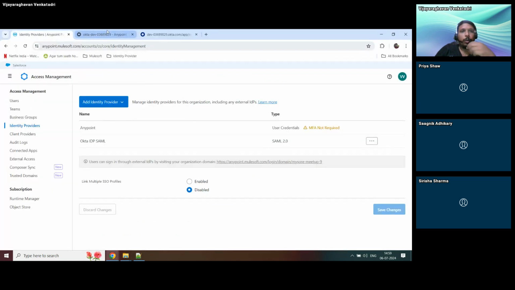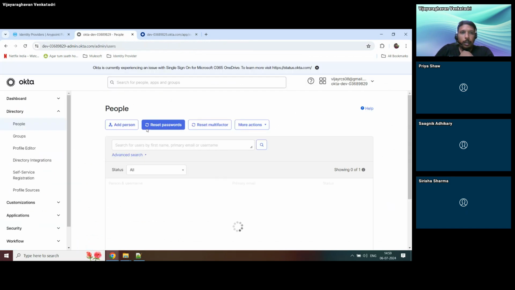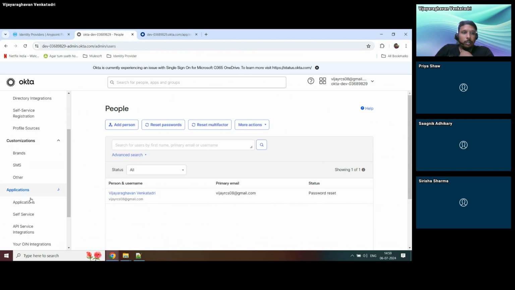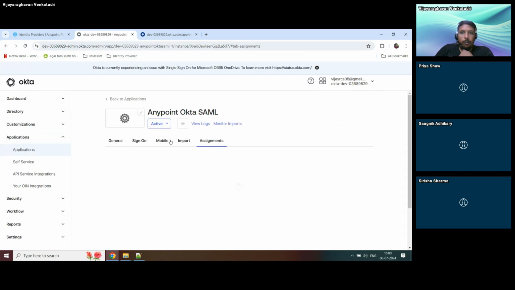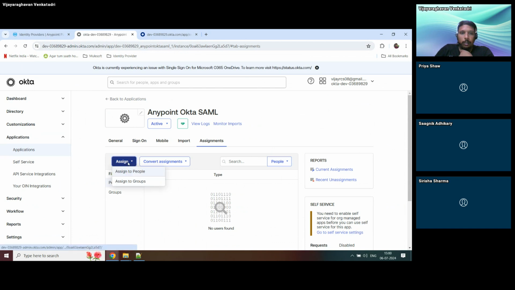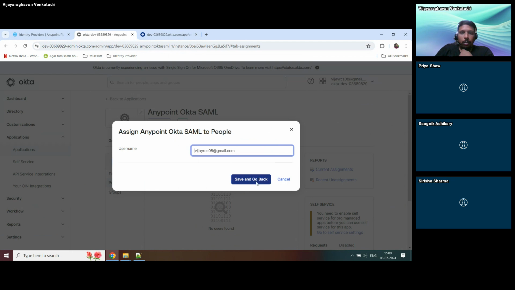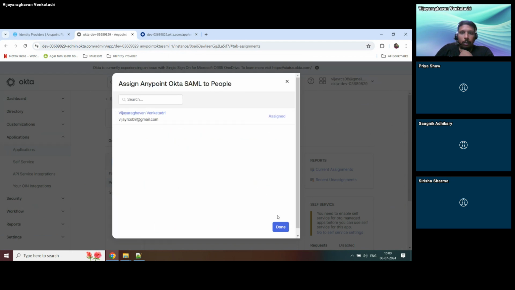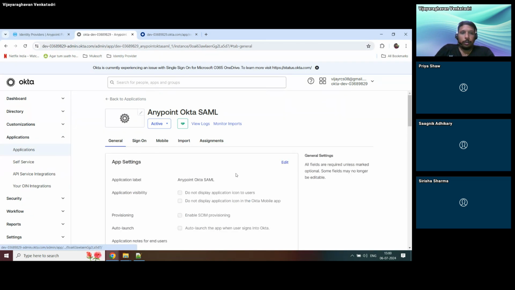Okay, the next step would be, unlike the OIDC, you have to assign the user. Currently, as I mentioned, the user account is already there, so I'm just going to assign this. How am I going to assign this? Let me go to application. I click this, I can assign this. Assign to people. Now my user is associated. Okay, so this is done.